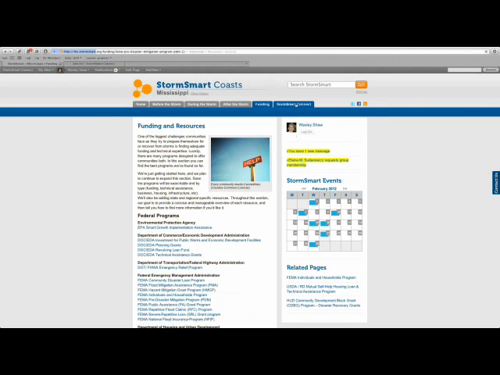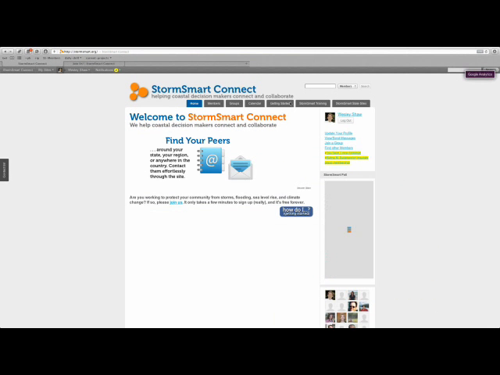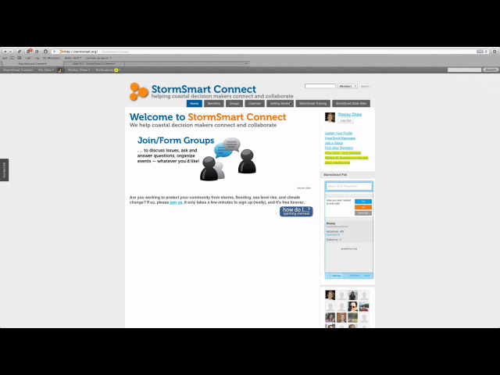The last tab I'm trying to point out here is the StormSmart Connect. Give this one just a second to load. The StormSmart is our professional networking site, and Margaret mentioned that it's somewhat like Facebook, if you use Facebook in your off time, of course. This is a similar way that one can interact with other people, but these are primarily people within your field.